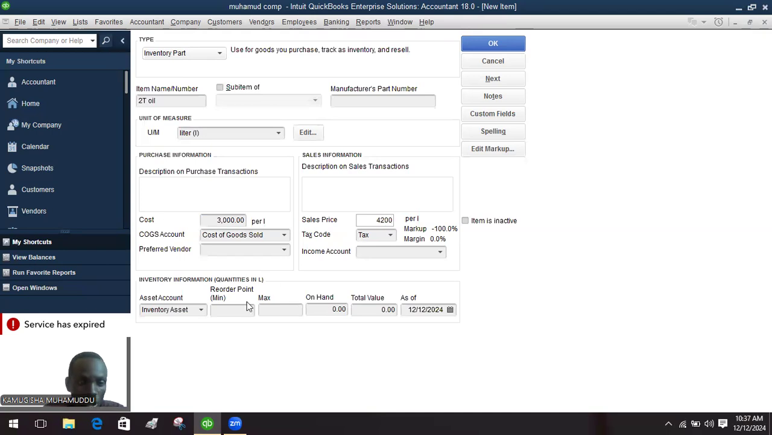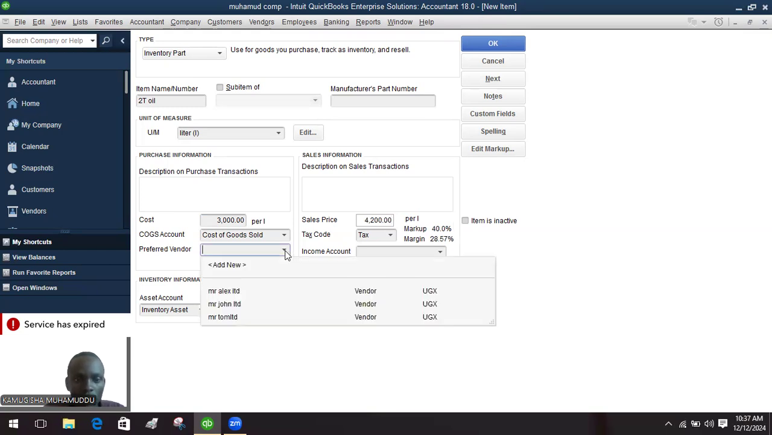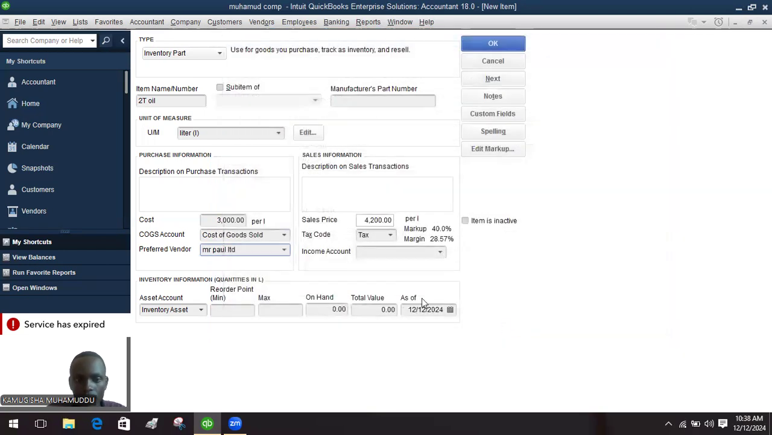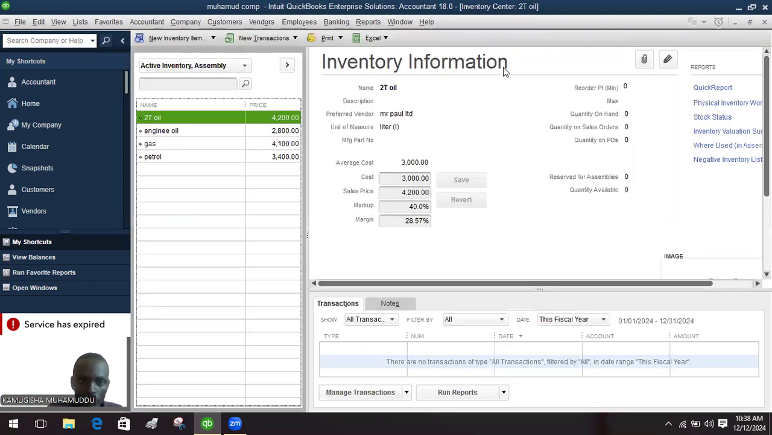And the supplier is Mr. Paul Limited. So I come in vendor, I put add new. As I was doing, you see Mr. Paul Limited, and the address is 213 Hoima. And you say okay. So if you have on hand, you put it there, but you don't have it. So the income account, you have to categorize it. You say, okay. That is done. The inventory is done.